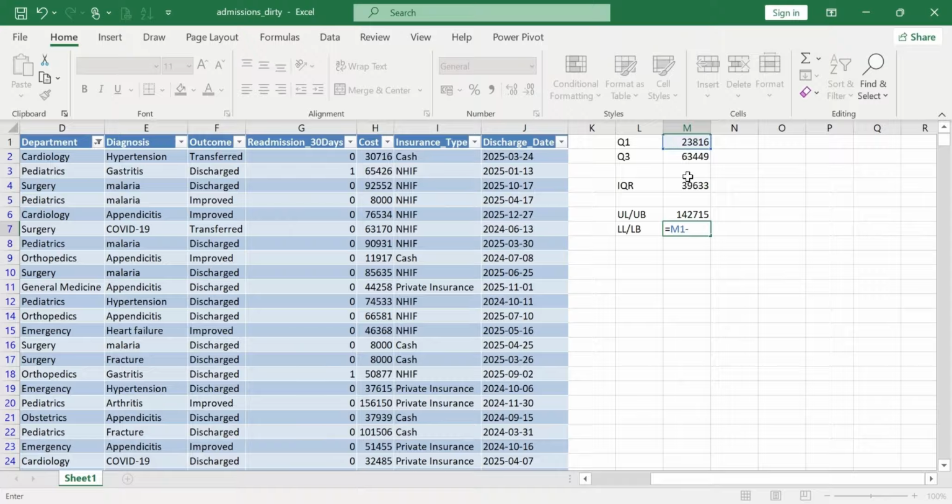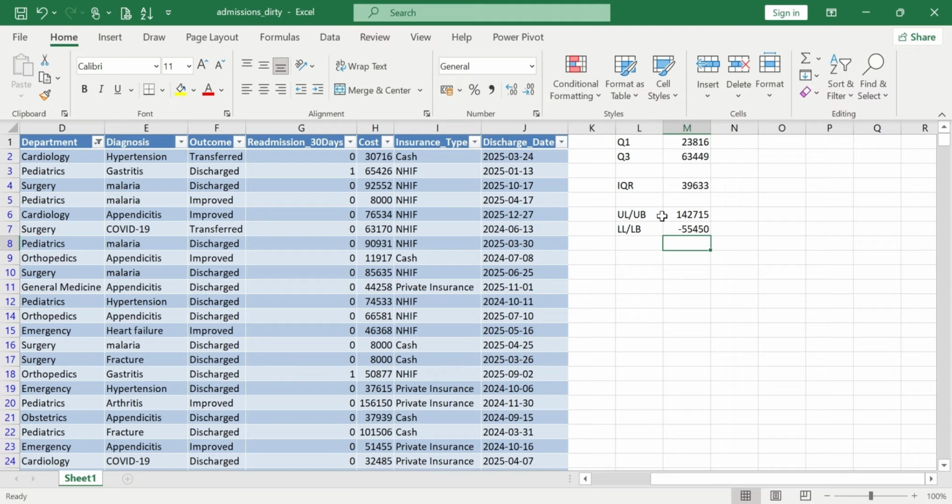So minus, then open the bracket, 2 times the IQR. The IQR is on M4. Just like that, you close it, enter on the keyboard. Now you can check that I have my upper boundary to be 142,715 and my lower boundary to be negative 55,450. So if we have a cost going beyond 142,715, then that one will be an outlier. If we have a cost below negative 55,450, then that one will be an outlier.